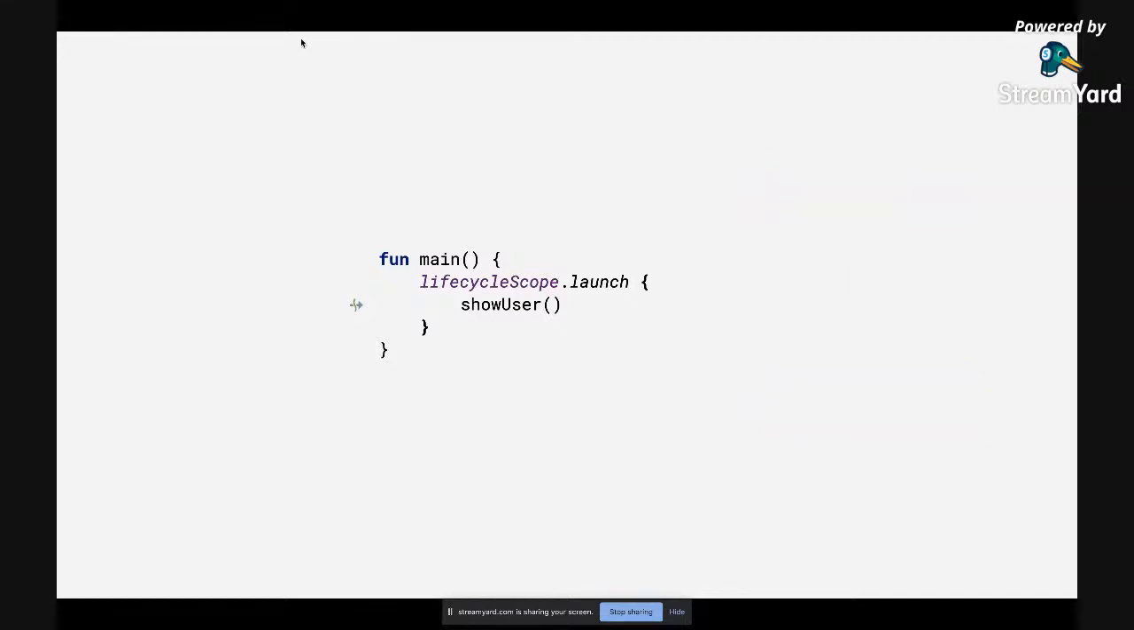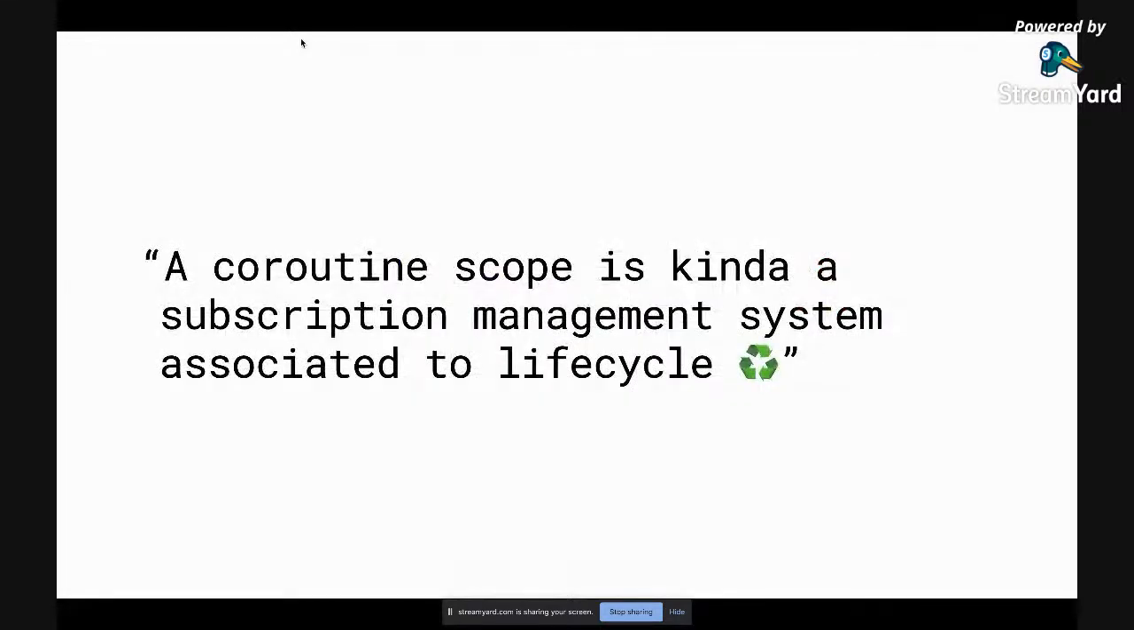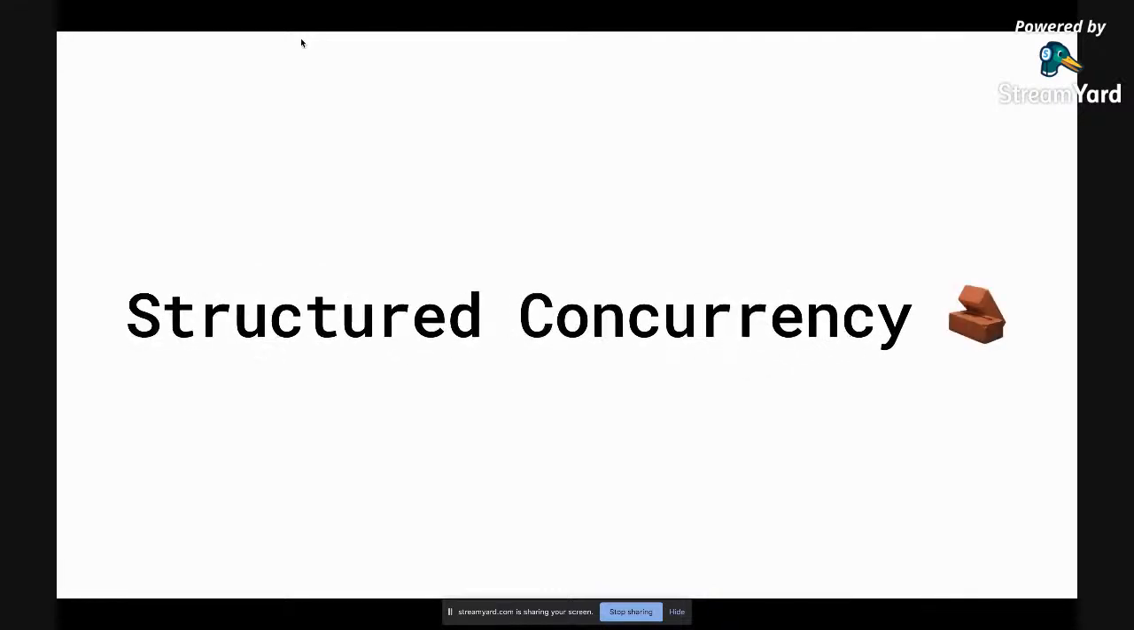The launch function is used to start the coroutine, and it will immediately start the coroutine. That means coroutines are hot in nature. This is also one of the reasons why coroutines are not a one-on-one replacement for reactive streams. So basically, a coroutine scope is kind of a subscription management system associated to lifecycle. This concept is called structured concurrency, and this is what makes Kotlin coroutines so powerful and also helps developers prevent leaking the job or the subscription which they were supposed to cancel.